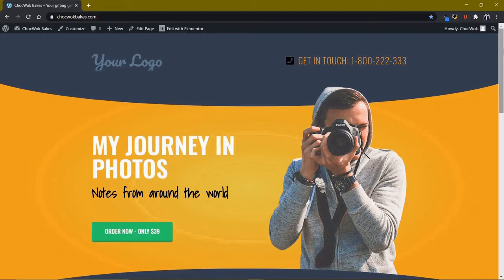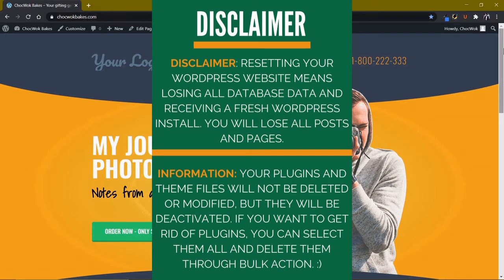And now the most important thing, the disclaimer, because once you do that, your website will be back to the default setting and you're going to lose everything, all the data, the posts, the photos you have on your website right now. So just be sure that you really want to do that.